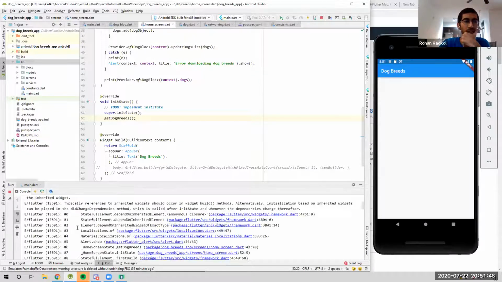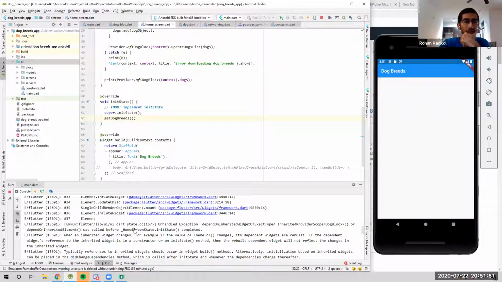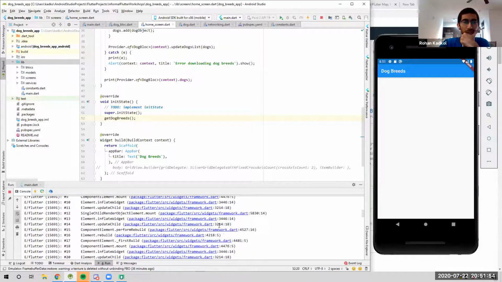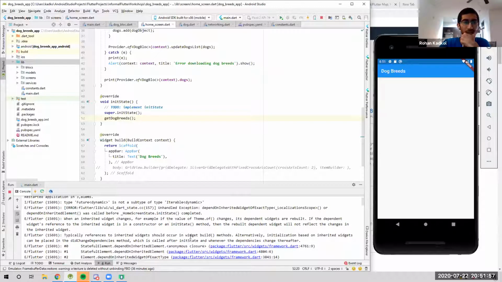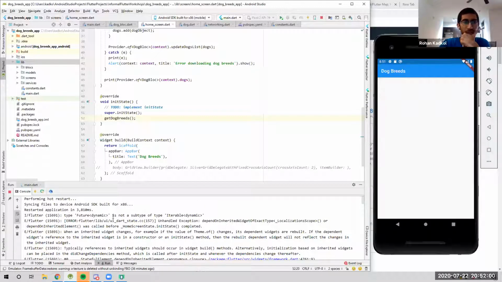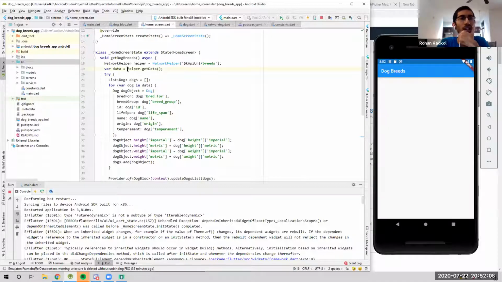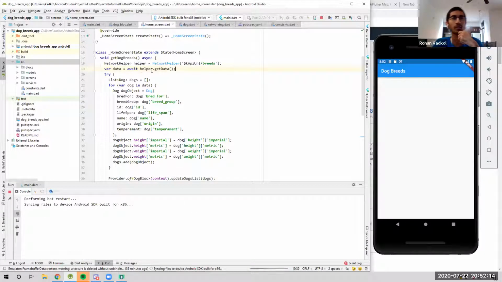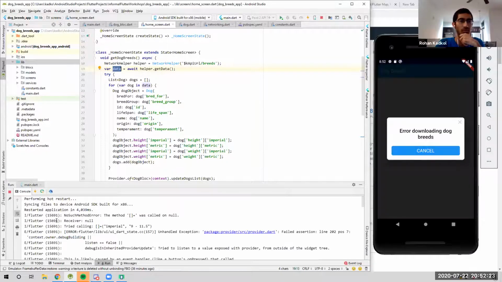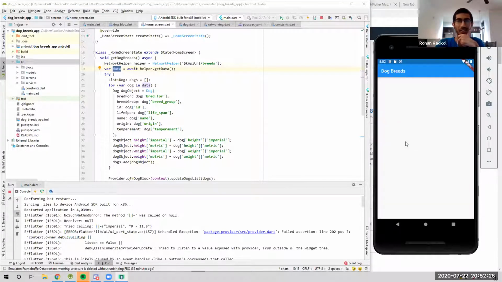Downloading. Some kind of error here. Wait, what happened here? We didn't put await in any place. You have to put await here. Let's start it again. Await. Currently it was written as a future, and this data was a future, so we have to do await. Downloading. So we know the error handling is working. This was called on null.